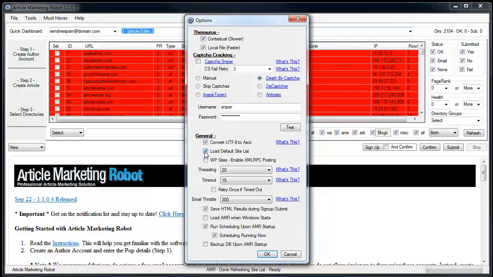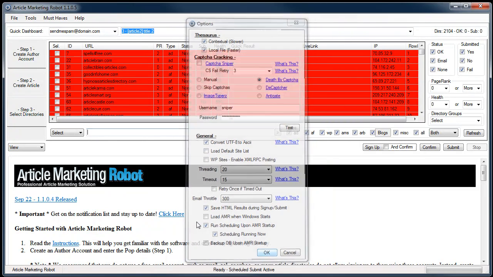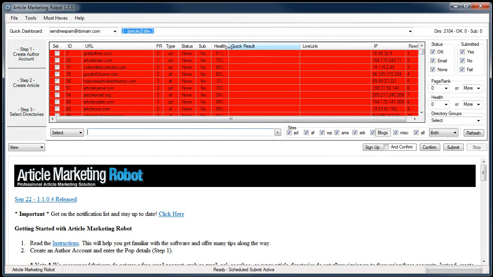What that means is that when you refresh your site list, the public site list, which is available to all users, will no longer be loaded. And that also means that it will no longer be loaded into memory for the software. So if you're doing an import, none of the URLs will be compared against the default site list. So if I refresh, you'll see that I've only got my imported sites here.